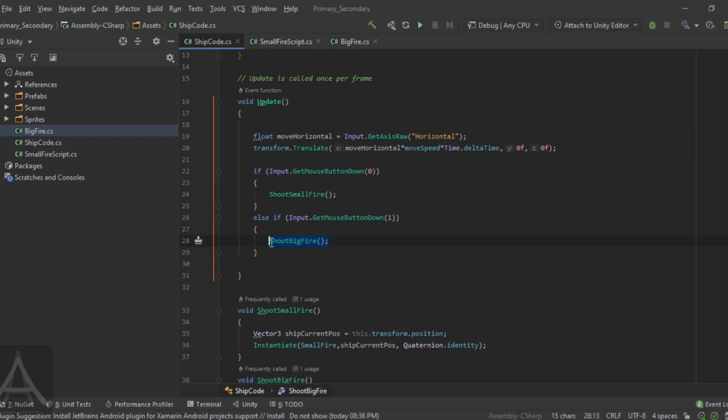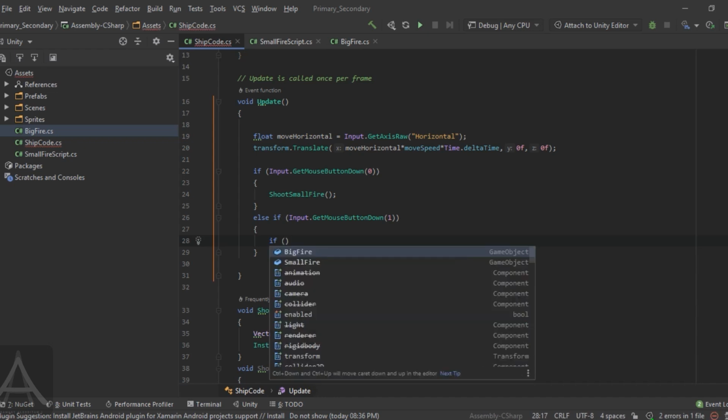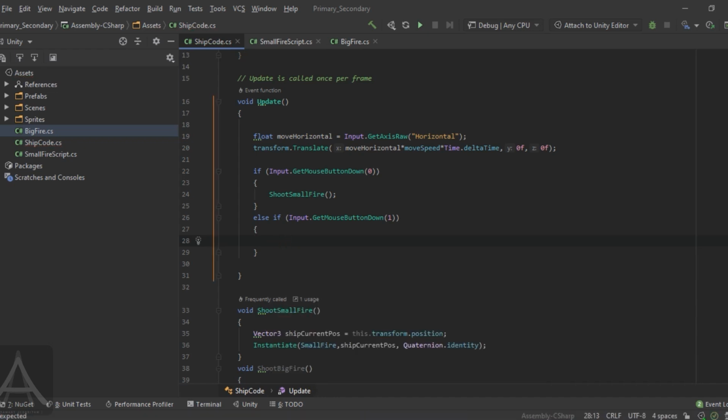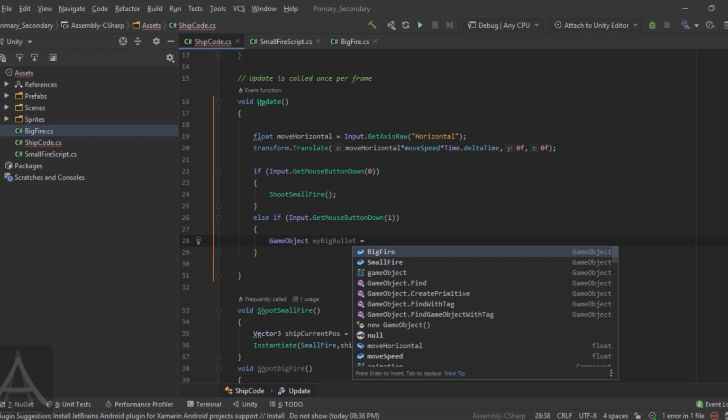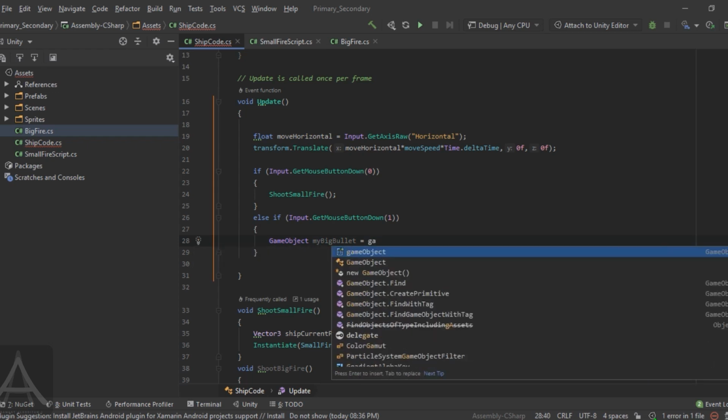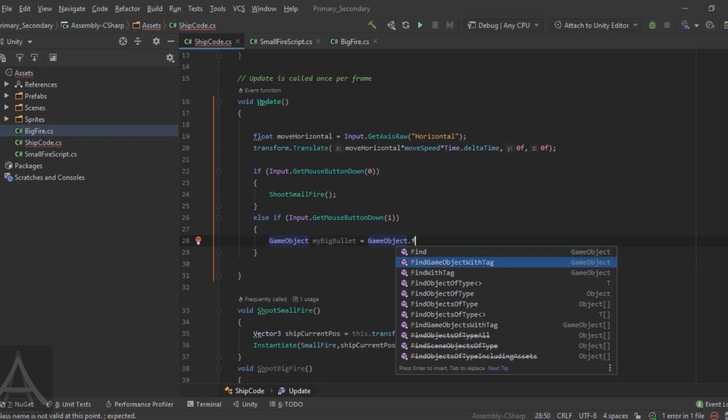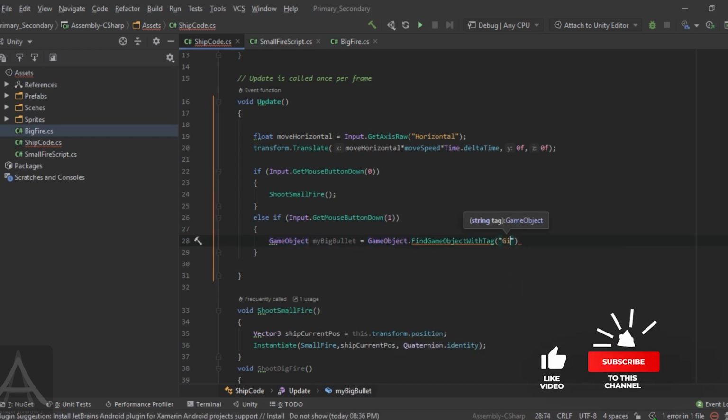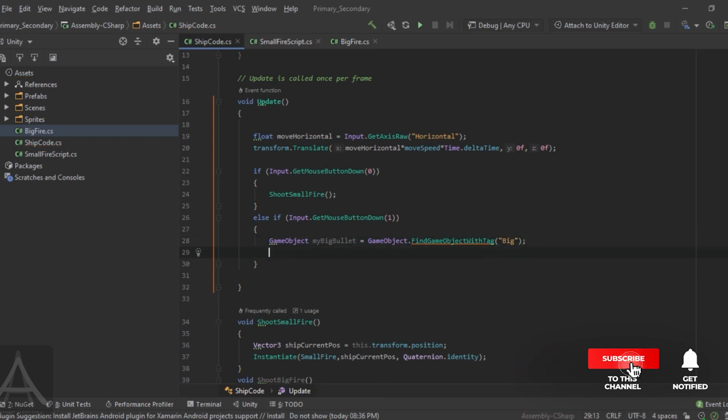For that I'm going to just delete this and create another if statement. For that, before we need to find it, right? So I'm going to say game object my big bullet, it's just a local variable, is equal to game object dot find game object with tag. The tag we have set is big. This is what we need to find. So no matter how many objects you have, if at least one object exists with the tag name big, that will be stored inside our variable my big bullet.